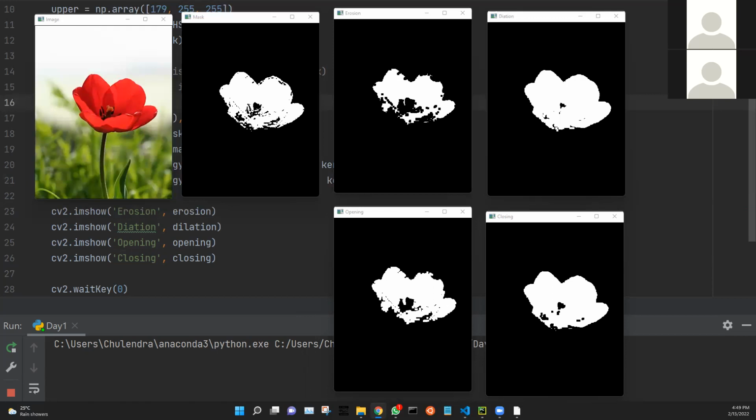Okay, so I repeat, opening means erosion followed by dilation. That means first erosion takes place, after that dilation takes place, right? In closing, it does the opposite of opening. It first executes dilation, then it executes erosion. That's closing, right? So that's about morphological transformation.